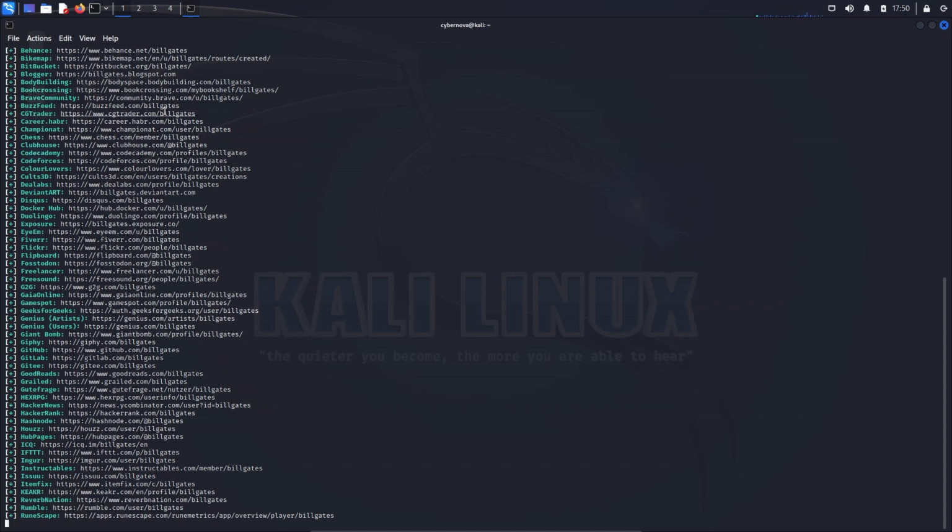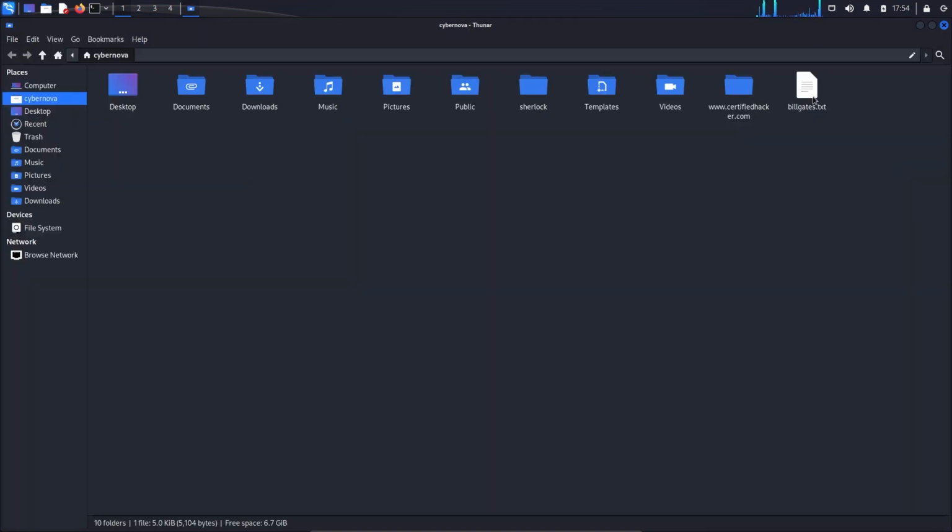As you can see, Sherlock has found Bill Gates' profile on 135 different sites. Output results will change from time to time, depending on your internet speed. At first, I was able to acquire 174 results. By the time I was recording, I got 135 as my network speed isn't that stable. The output of Sherlock will be saved as a text file in your home directory.